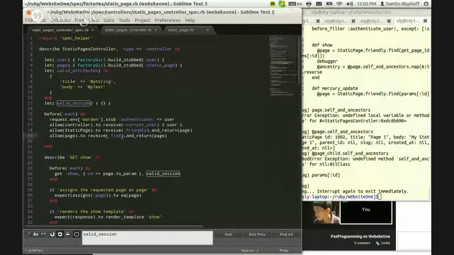Do you see it? So you see, before each call, what you are doing is stubbing out the friendly static page dot friendly dot find and returning the parent page instead of returning the child page, right? So you're stubbing that out in every call, and that gets carried over to your spec as well. So instead of fetching the page child from the database, it just fetches the page.